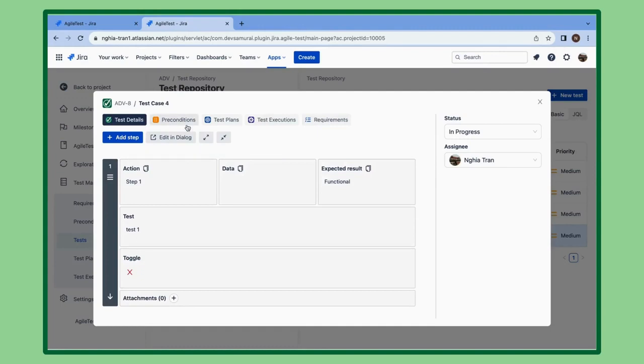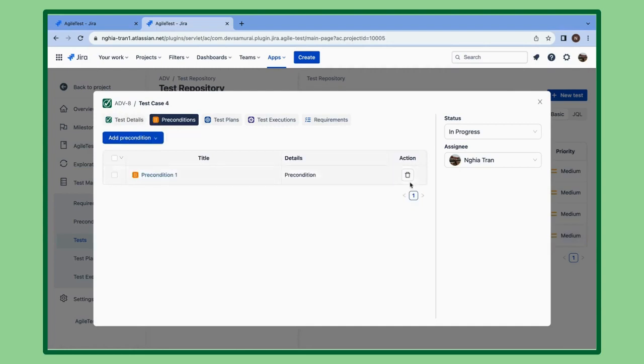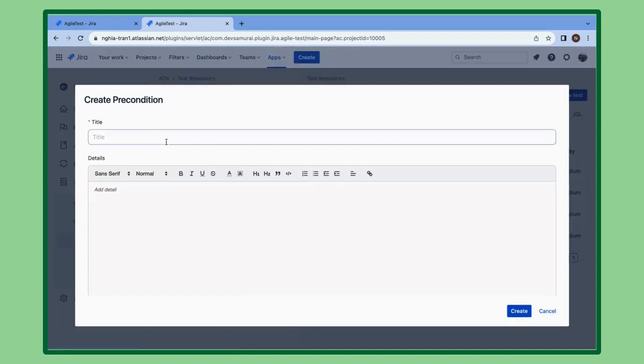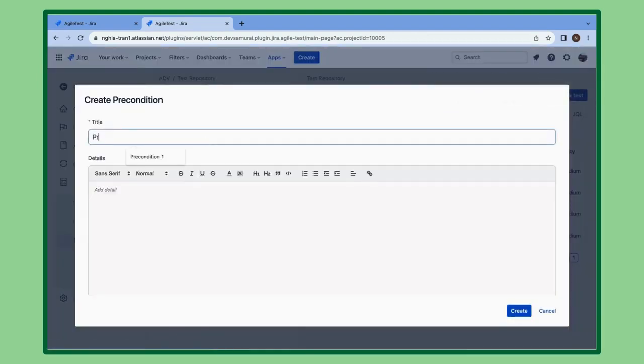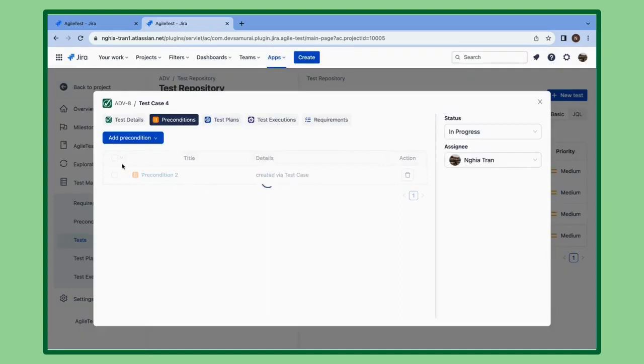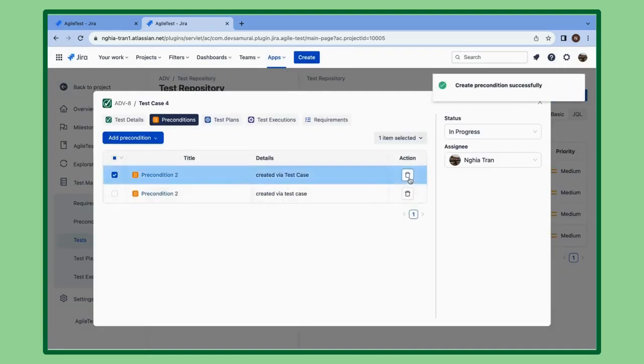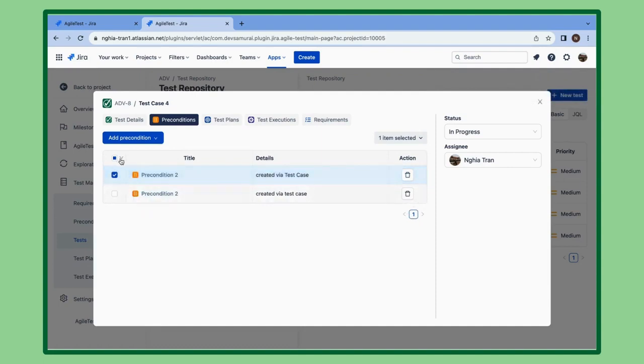Previously, we created a test case via a precondition. Now let's try to create a precondition within the test case. Let's create a new one. We can single select it to delete, or we can bulk select them.